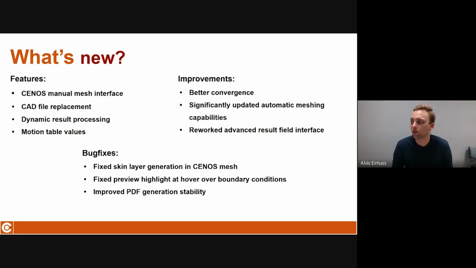We have also had a couple of improvements, some bigger, some smaller, but the ones worth mentioning are, first of all, better convergence for some cases, especially for voltage-controlled cases. We have significantly updated and improved our automatic meshing capabilities that we are using in the from CAD approach, and we have also slightly reworked the advanced result visualization field within CENOS, which I'm also going to show a bit later.